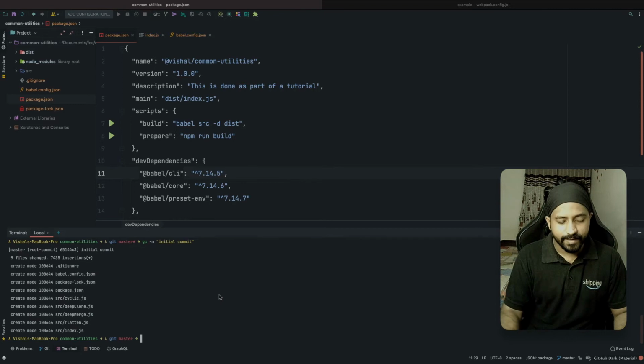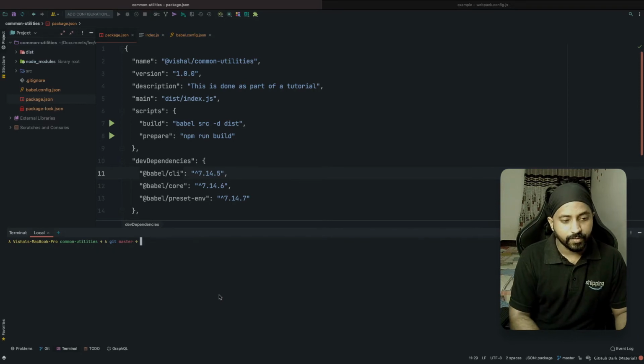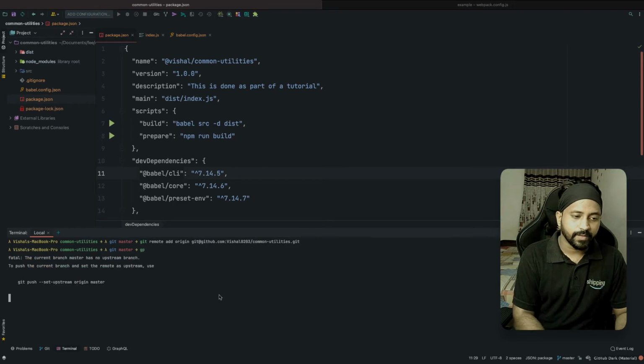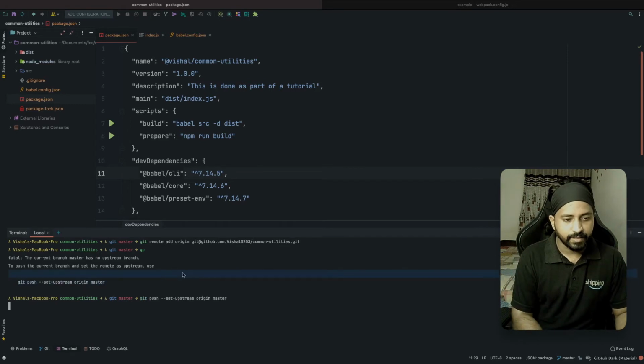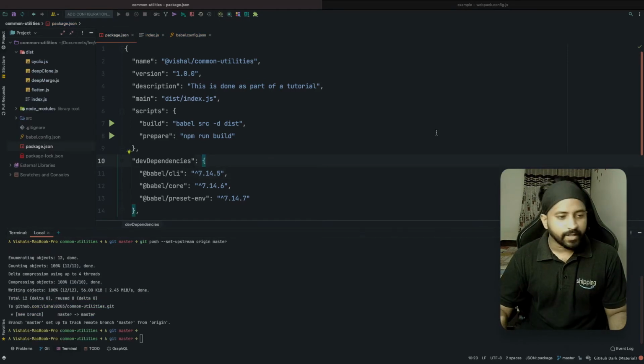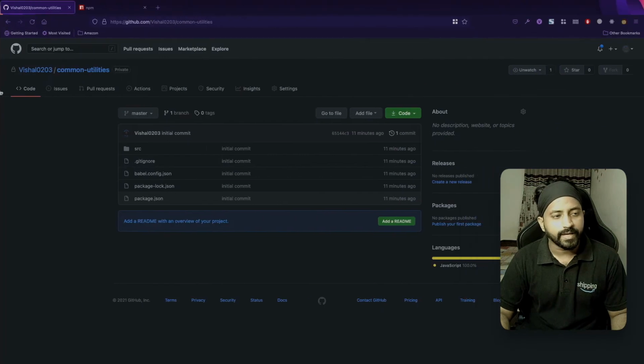Okay, so I have not added the git remote yet, so let's do that as well. So git remote is ready. Now we'll git push. So master branch, let's copy this, paste it here, run it. So once my code is pushed, you can hit a refresh on your git repository and you'll see that all my code is present over here.